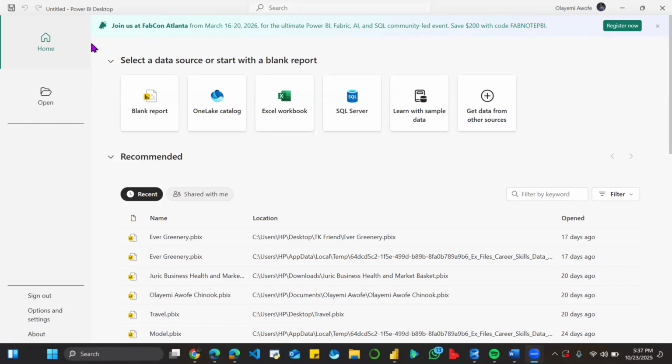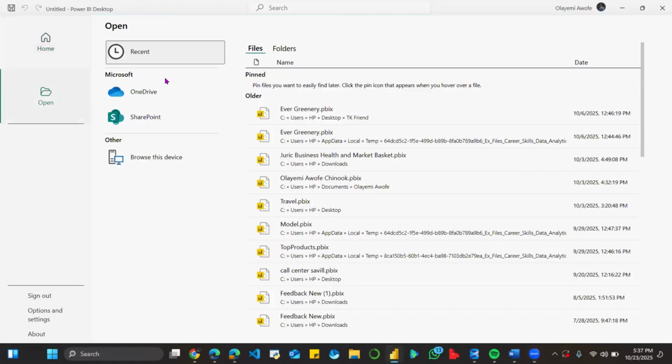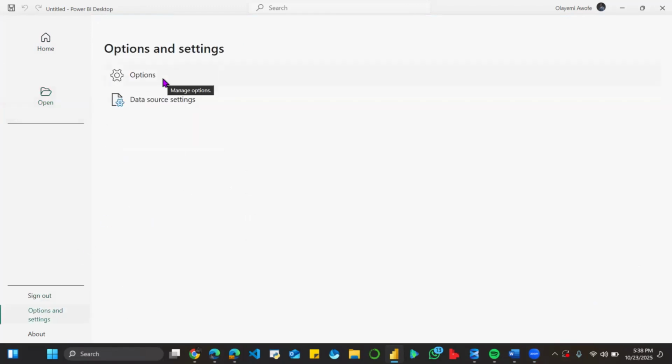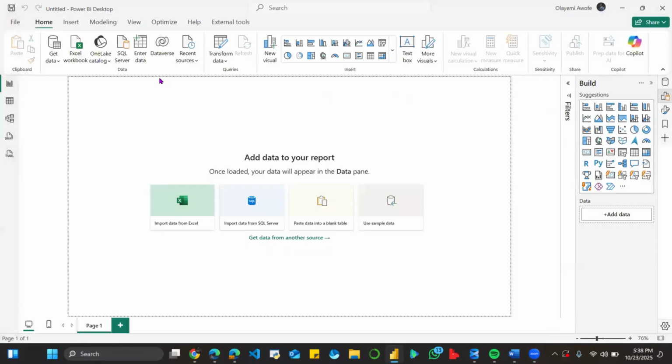First of all, on the left-hand side here, you're going to see Home, and basically we are at Home now. Then you are going to see Open File as well. This is where you are going to see all other Power BI reports that you've worked on before. Then this is where you sign out. If you want to click on Options to see some information about your Power BI, or do some settings, this is where you are going to see the information.